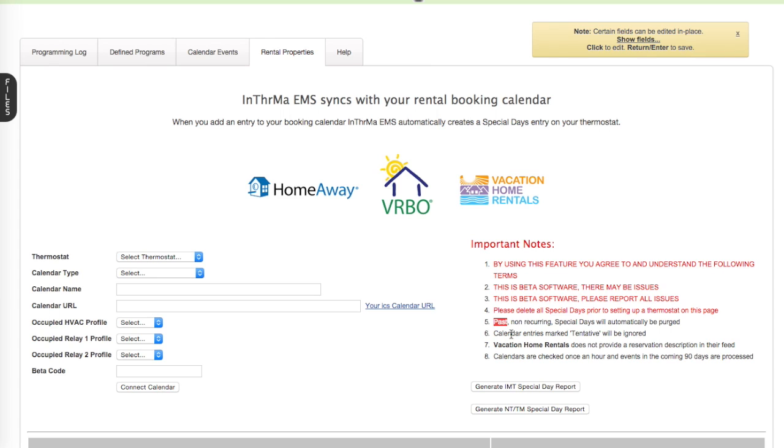Some of the vacation booking websites will mark an entry as tentative if somebody has shown interest in that week or that block of time, but they haven't yet booked the reservation with you. Those events will be ignored. We only will look at ones that are marked as reserved or booked or paid and so on.